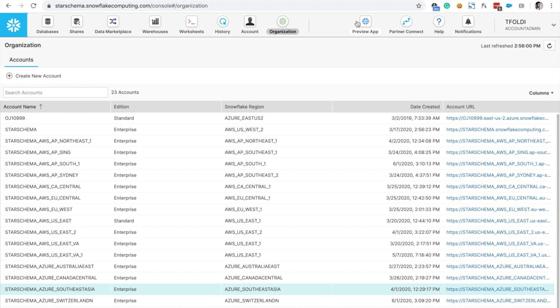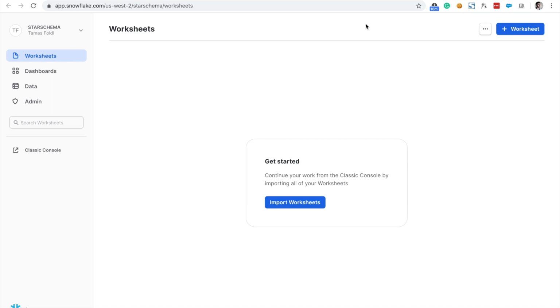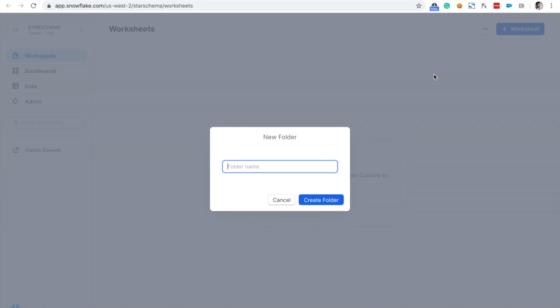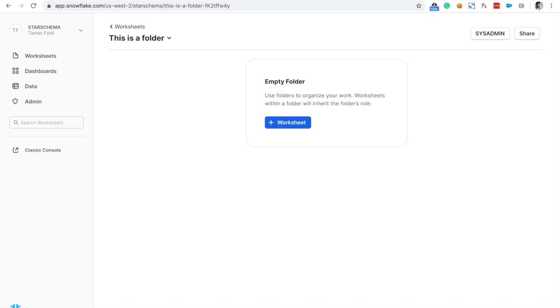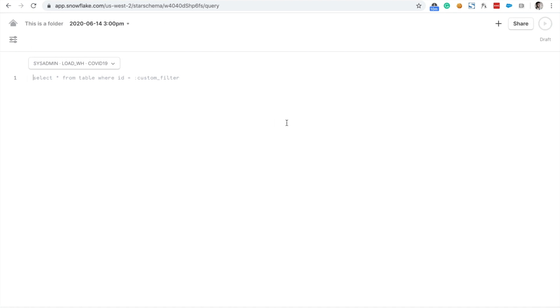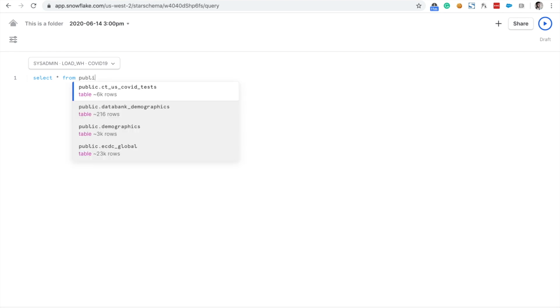First of all, it's in preview mode, so you have to open this application with the preview app button. After you are in the new UI, you can create your folders where you can have your worksheets, so that's how you can organize your queries or DDL, DML statements. After I made my folder, I can start a new worksheet, and as you see, the UI is clean. It's pretty modern. I like it a lot.